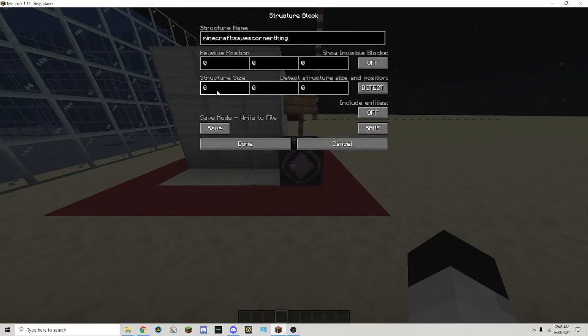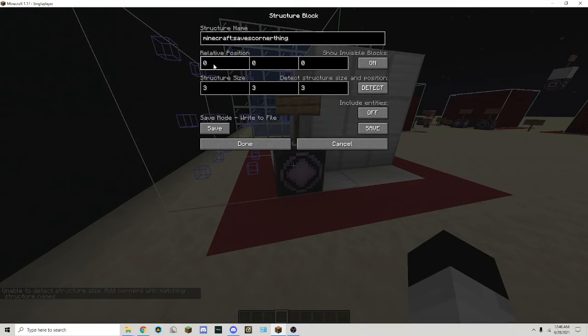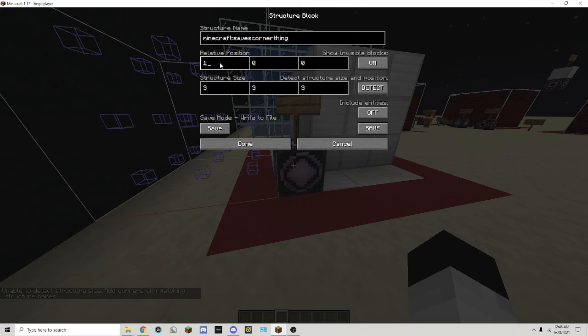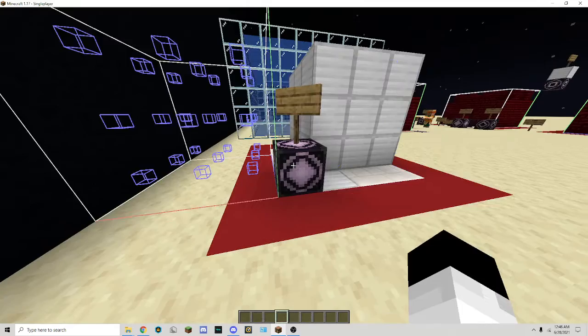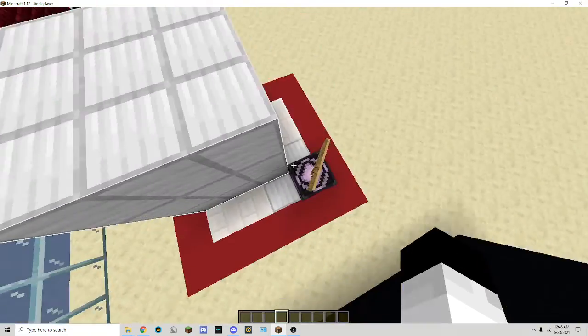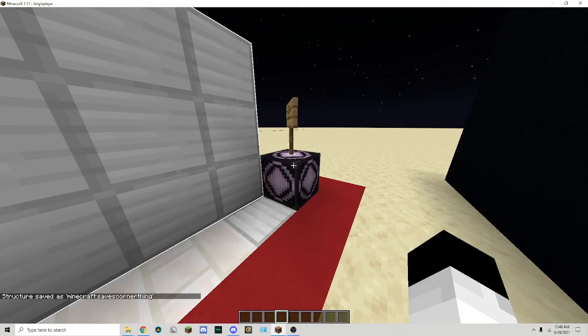The structure size is going to be 3 by 3 by 3. And then it's going to show invisible blocks. You don't have to put that on, but I like doing that. That is in the wrong position, so we're going to move that 1. That's going to be in the wrong direction, so we're going to have to move that -3. See? Then we move, I'm assuming this 1, and there. Perfectly aligned. Then you can include entities if you want. I'm not going to, but save.